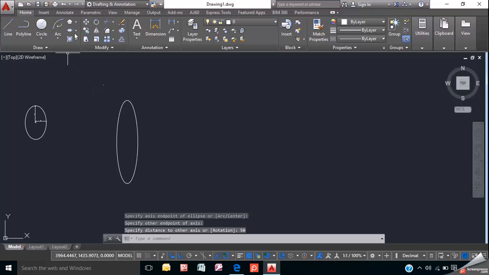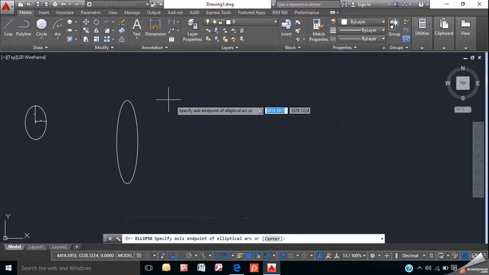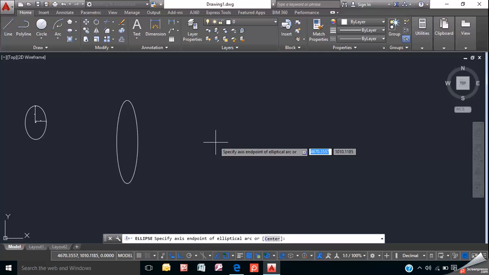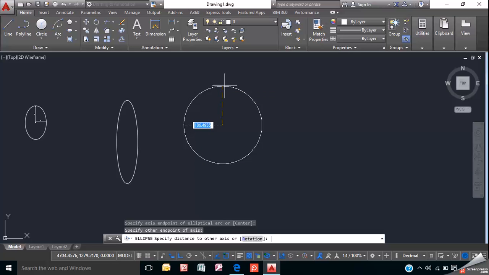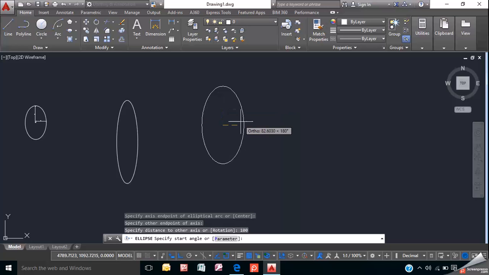Next option we have elliptical arc. The axis end point, other end point, I will put any distance as per, I will keep it here. Then distance to other axis, I want 100. So this is like this.